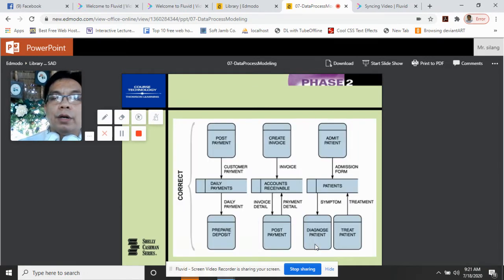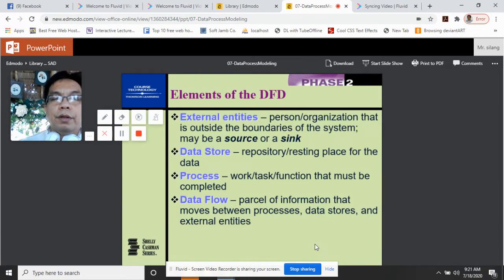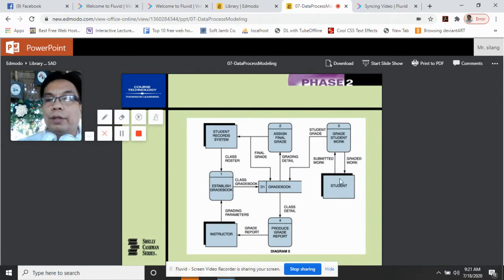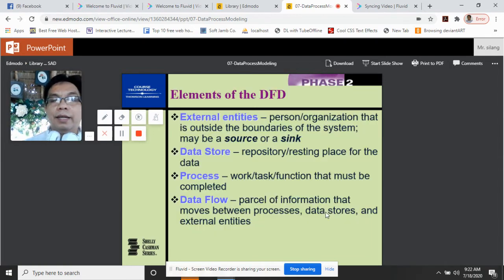Again, let's take a look at our original diagram. Later on, we'll be trying to read and explain the whole diagram, but now we're just looking at the parts. So this is an example of an external entity. It's the name of another system, the student records system. This one is the name of a person, student, and this one is also another person, student. It can also be the name of a department, for example, College of Computer Studies or Graduate School. These are examples of external entities.